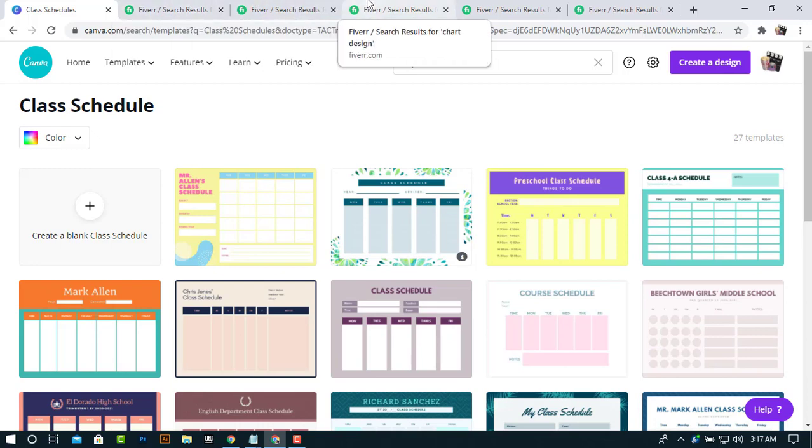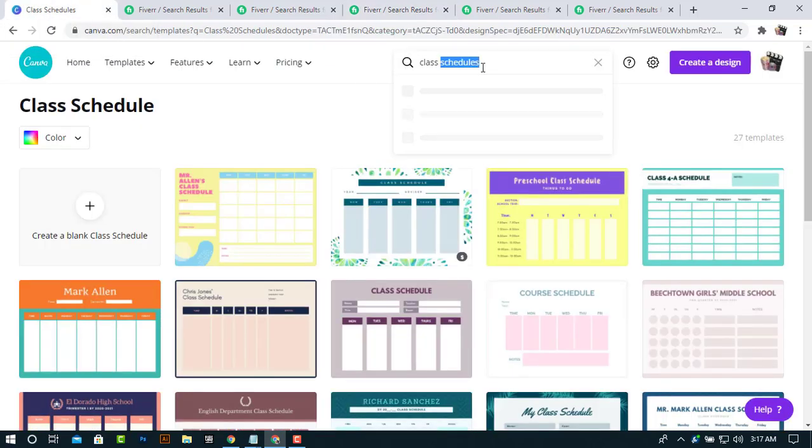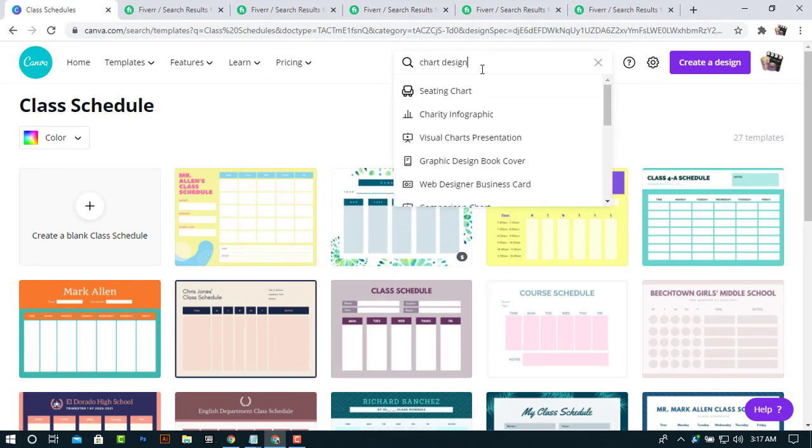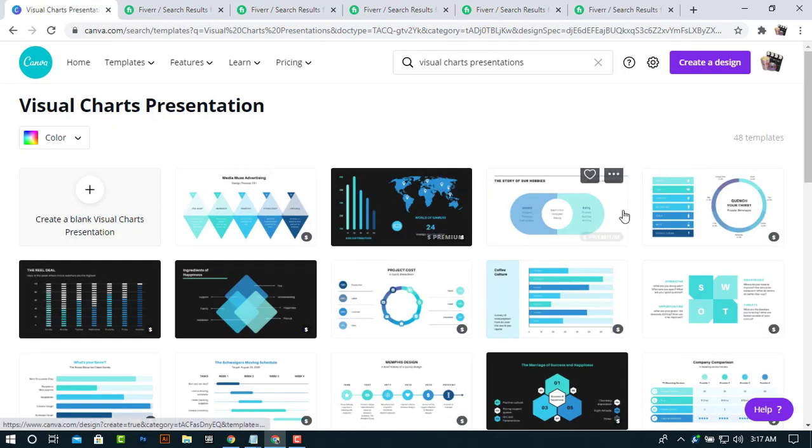Let's jump to the third one. Third one is chart design. Okay, there are lots of chart designs, but I'm just picking the top one. So simply go to Canva again and paste chart design. It depends which type of charts your clients want. So here I am choosing visual charts presentation, and lots of designs are available here.